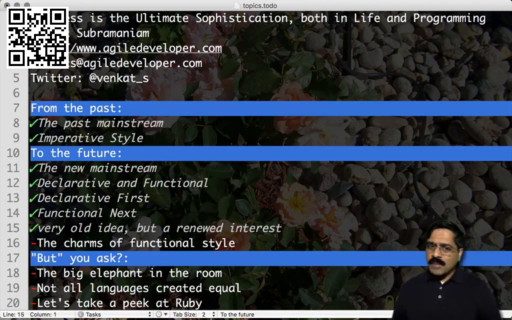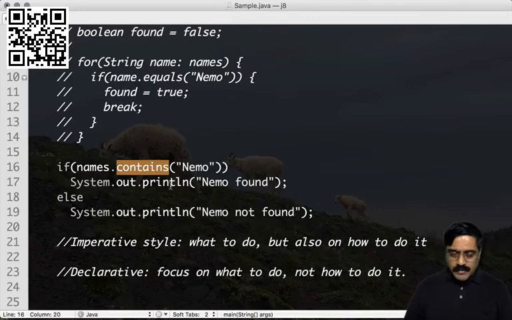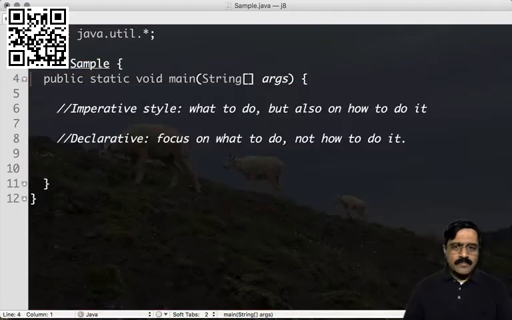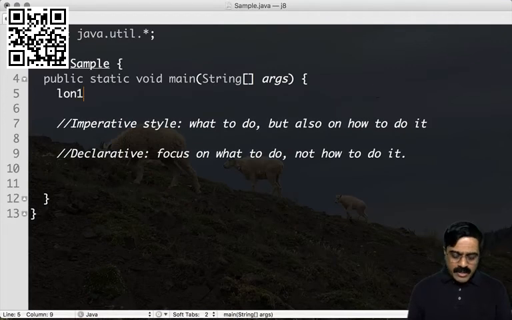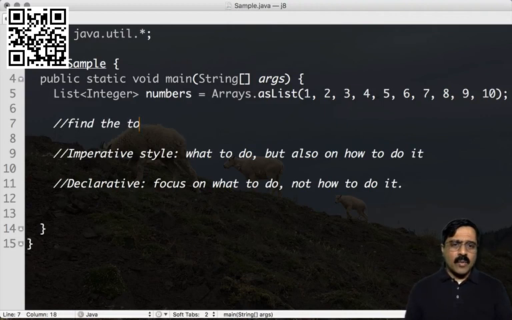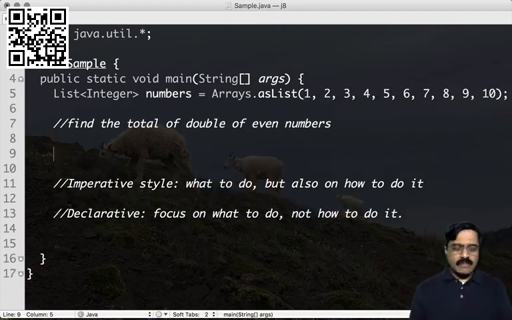But what is the charm of functional style of programming? Let's talk about that right here. For that, let's take a slightly different example here than the names. Let's start with a list of numbers, let's say 1 to 10. Given these numbers, I'll say find the total of double of even numbers. Well, great, I want to find the total of double of even numbers.